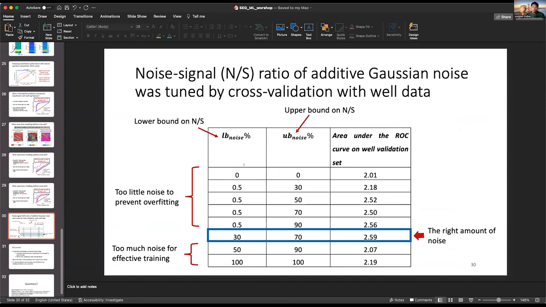We consider the noise to be a Gaussian distribution, and then the signal to noise level to come from a uniform distribution with this lower and upper variance. And we did that in discrete steps. So this might not be the right amount of noise. This does well for the number of cases that we considered, but there could be others. What I'm trying to say is that you can optimize this better. I don't know if I answered your question.